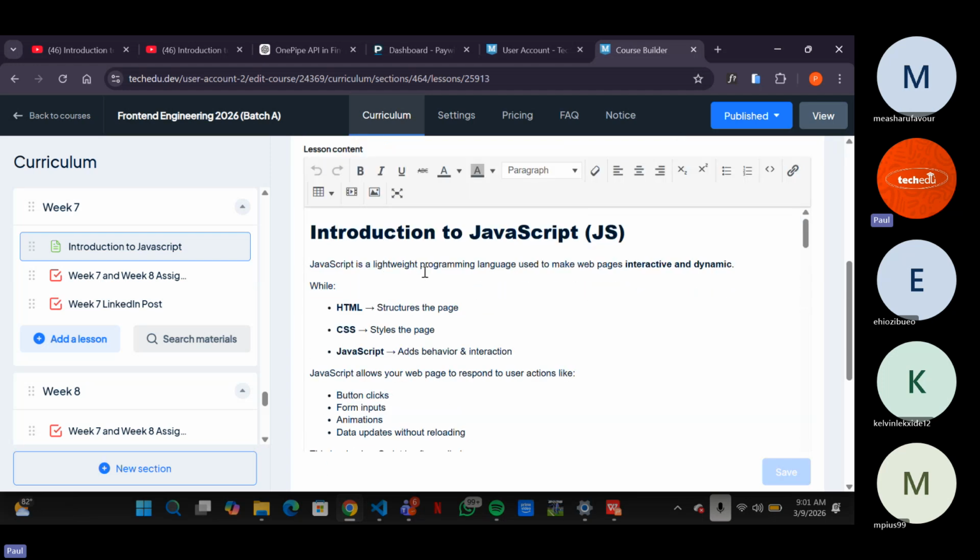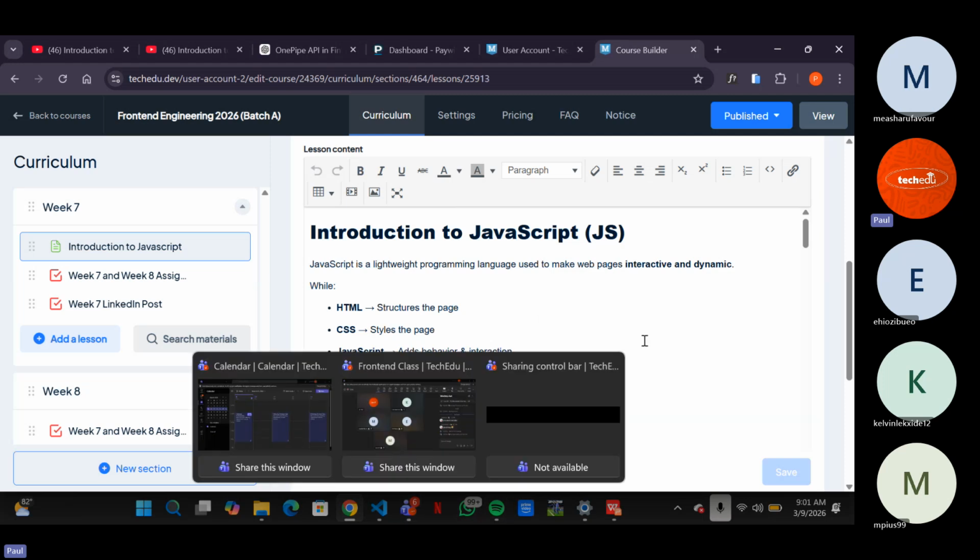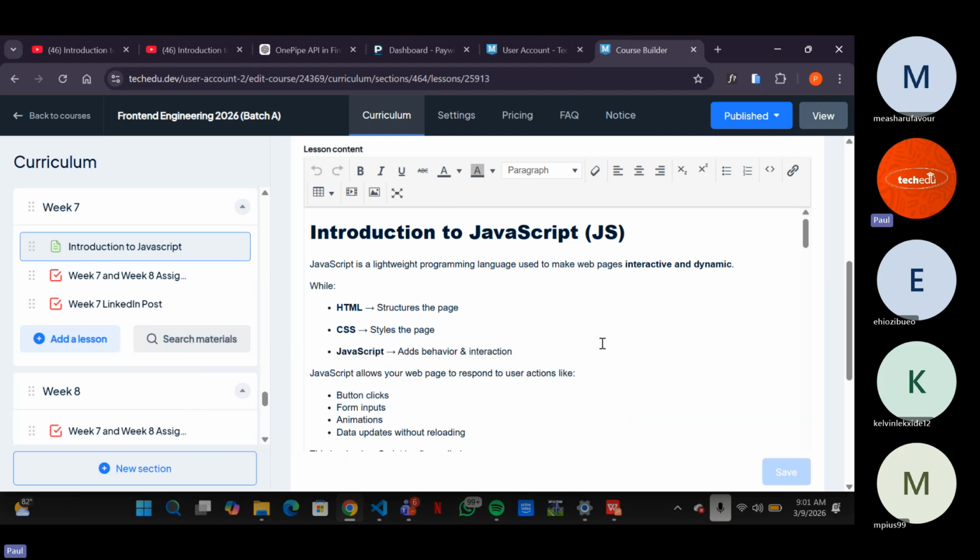JavaScript is a lightweight programming language used to make web pages interactive and dynamic. You know that I explained to you in previous classes that in front-end development, you have three main languages. You have your HTML, you have your CSS, and then you have your JavaScript. I said your HTML structures your web page and writes the content for you. Your CSS styles those contents written by HTML and the structure, and then your JavaScript adds the behavior and interaction. Or in other words, it adds functionality to your HTML.